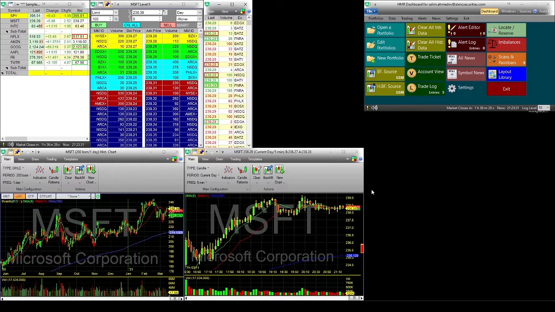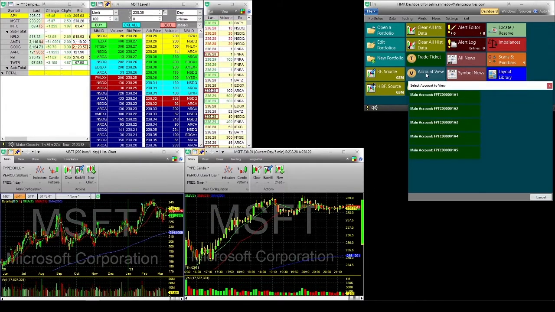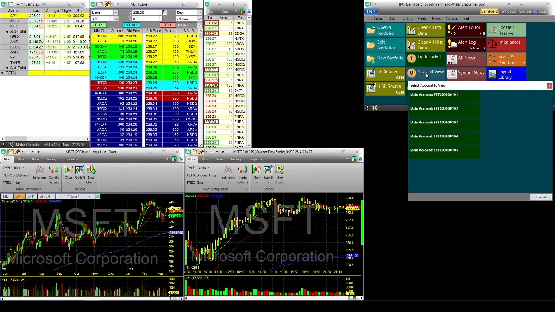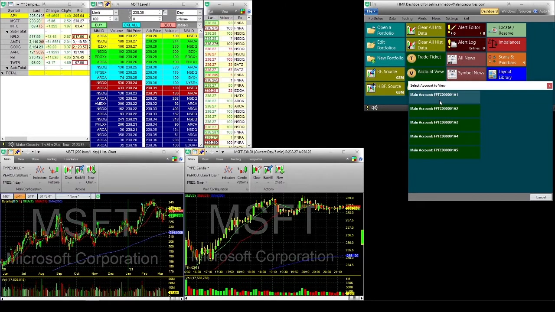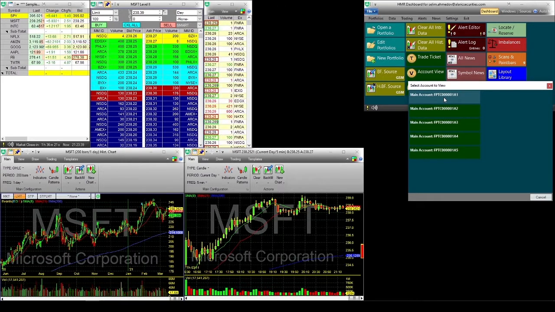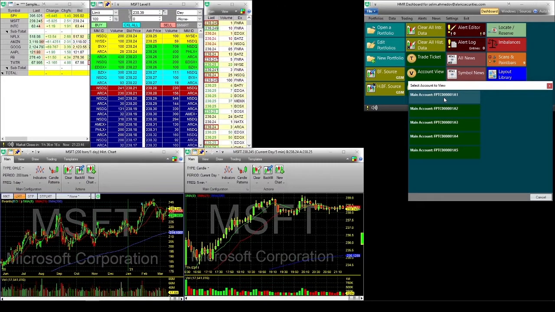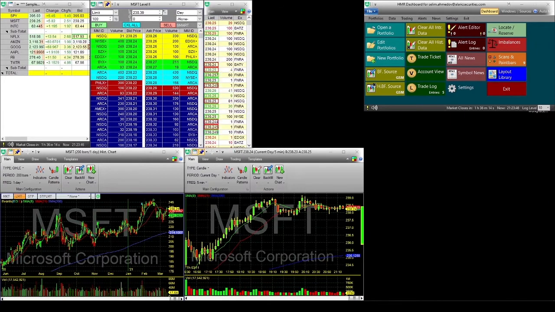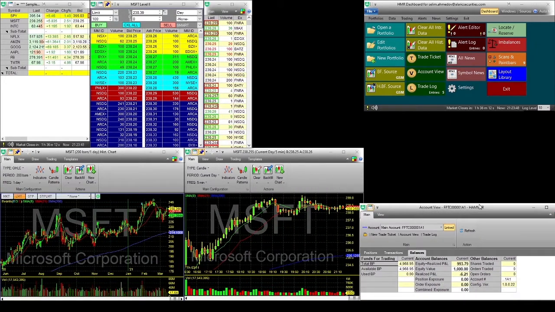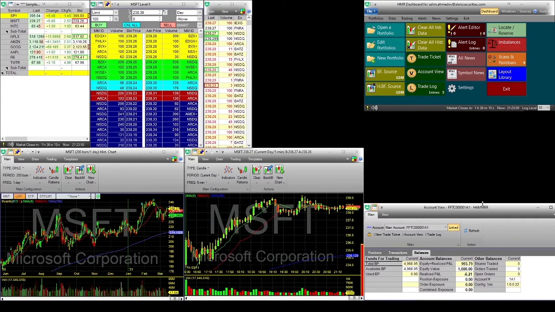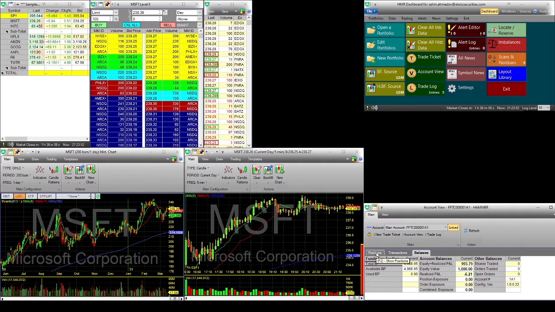Before we start trading, we have to open an account view window by pressing Account View from the dashboard and selecting the account. Now I see 5 accounts. In most cases, you will only see one. Here's the window that opens up.